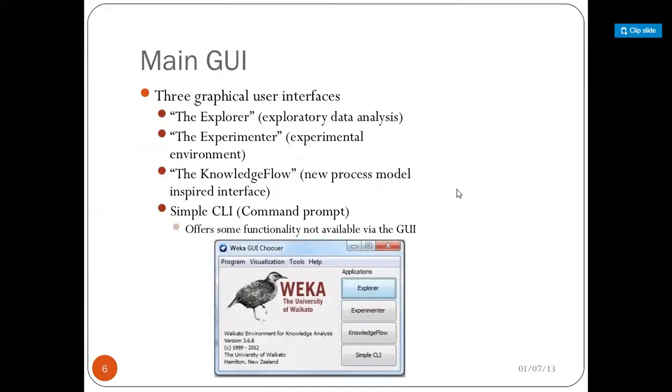The main GUI, the graphical user interface, has 3 interfaces: the Explorer, used for exploratory data analysis; the Experimenter, for the experimental environment; and Knowledge Flow, the new process model inspired interface; and the Simple CLI, the command prompt. Any of these can be used depending upon the environment. For experiments we use Experimenter; for data analysis, we use Explorer; to test a new process data model, we check Knowledge Flow; and we get the command prompt through Simple CLI.